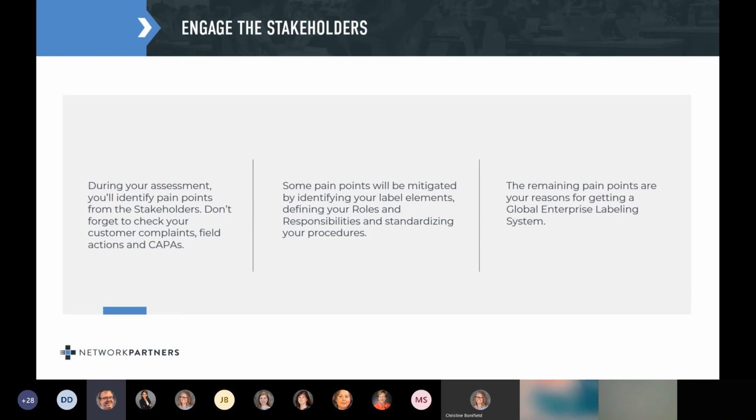Your assessment will identify your pain points. Some of these pain points will be alleviated by fixing the first three pillars of your labeling process: identification of your labeling elements, roles and responsibilities, and standardization of your procedures. These process improvements will eliminate a lot of the pain points you identify in your assessment. The remaining pain points are the drivers for getting your global labeling system. You don't need to wait until the first three parts of your process are actually changed to begin taking steps to acquire a global labeling system.